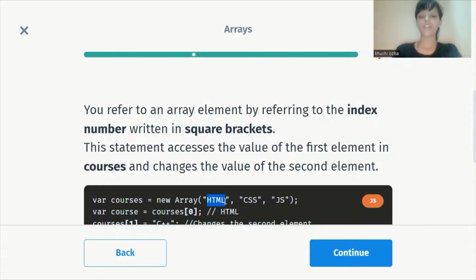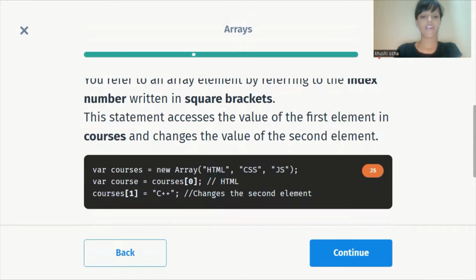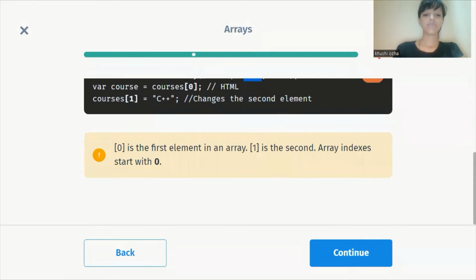Now here, if I want to refer to CSS, I would go with a 1. And for JavaScript, I would go with a 2. And so on. If I am going for the 500th element, I would just write 499 because the indexing starts from 0. So here we have HTML, and we are changing course number 1, which doesn't mean HTML. It changes CSS to C++. So that's how this thing works.